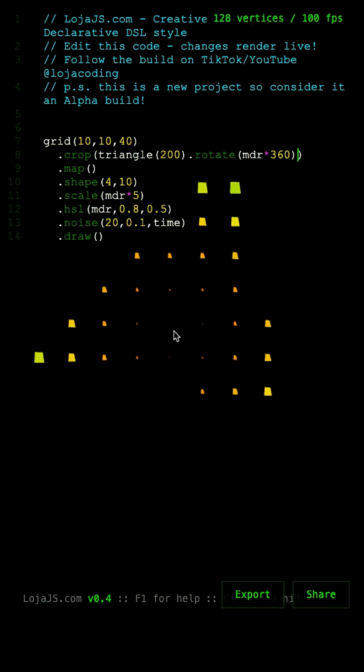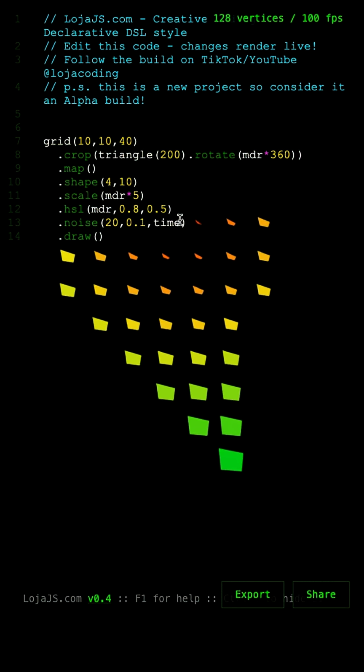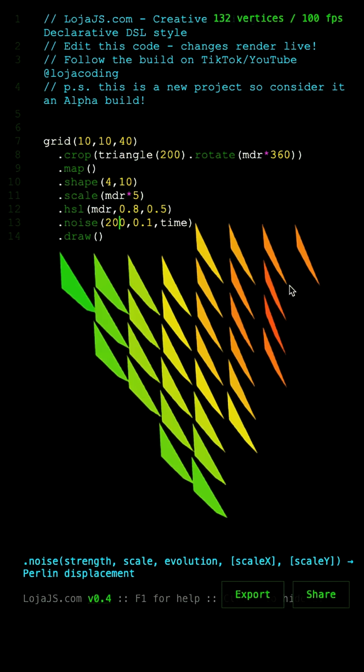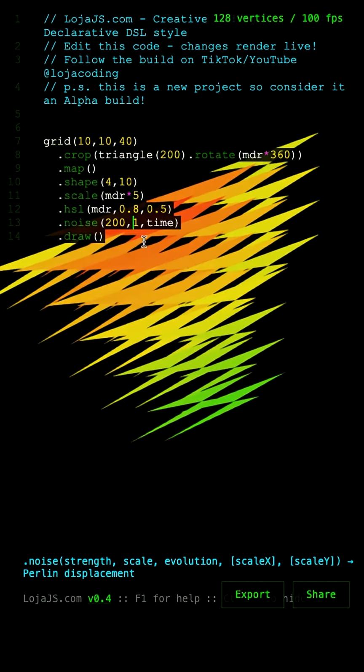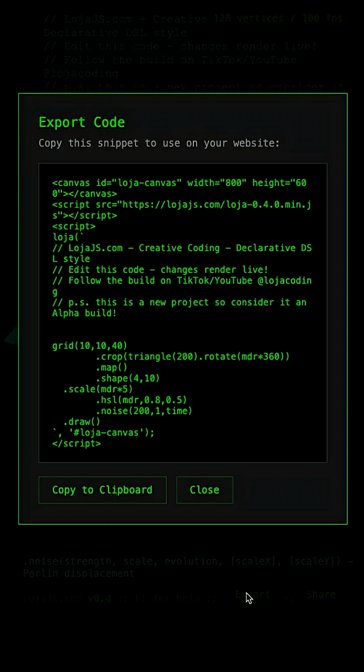So now you can see we're still getting the whole shapes, but a limited subset of those grid points. So that means you can go a bit wild and do some really visually creative things. And then you can hit the export button where you can actually copy and paste the code into your own website. Couldn't be simpler.